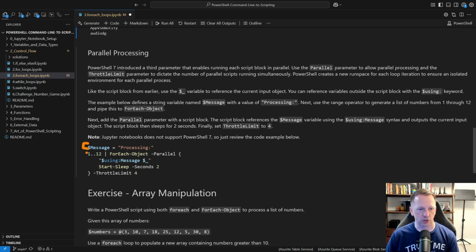We have our message here. This is a quick, easy way to just generate a list or an array of numbers, 1 and then another number. We're passing this over to ForEach-Object. We're adding in the parallel parameter here, and then our script block. And then our using statement, we're just saying processing, and then our current option here. And then we're sleeping for 2 seconds. And then I put a throttle limit of 4, meaning it's only going to process 4 things in parallel at the same time.